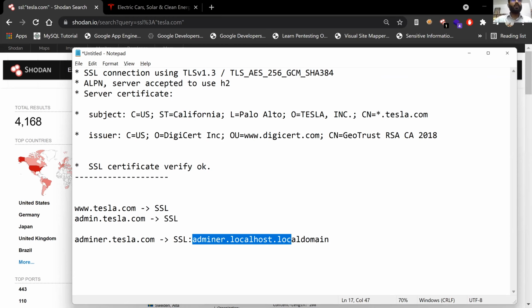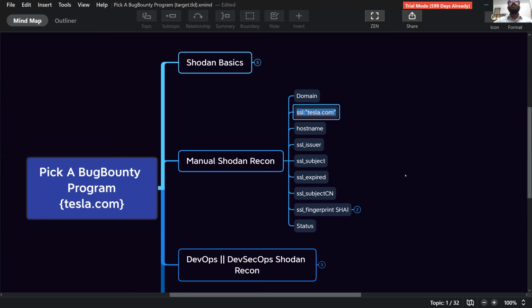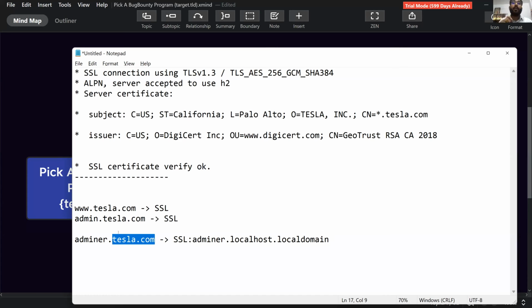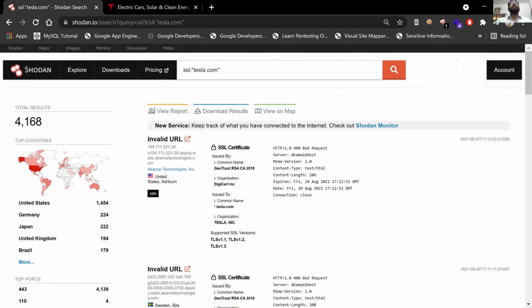Nice. So what can we do now? We can change the query. The next query is host name. As you can see, the SSL is not related to Tesla, but the subdomain is related to Tesla. So we can directly look for the host name, right? Whatever I'm showing right now, we will combine everything when we want to search more in a specific area. So what can we do now? We just need to change it from SSL to host name.